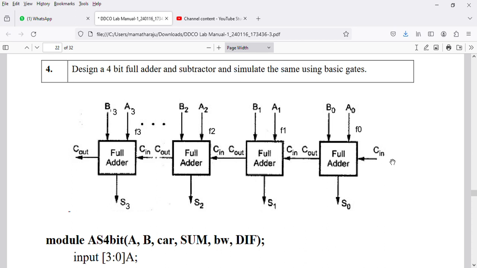Here C in, A0 and B0 are put as input. We get C out as an output. This output goes as input for F1, and A1 and B1 are also the input. We get S1 as the sum and we get C out.